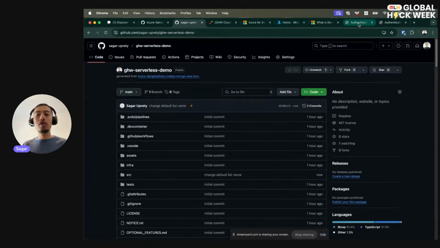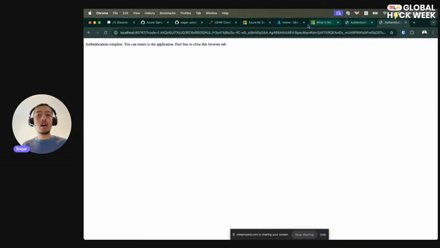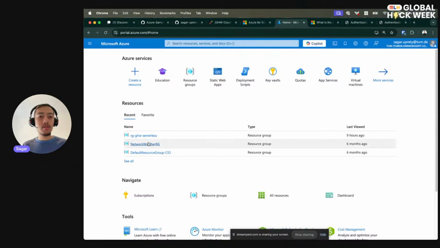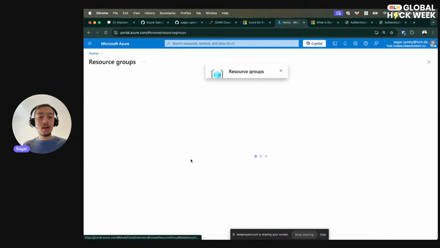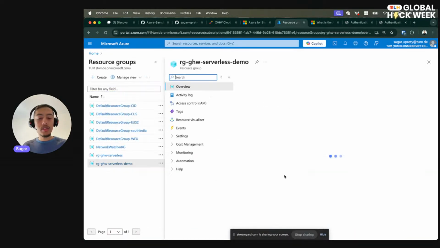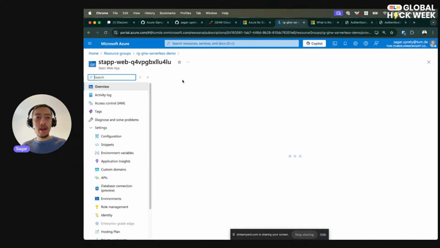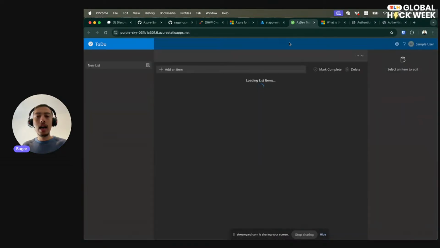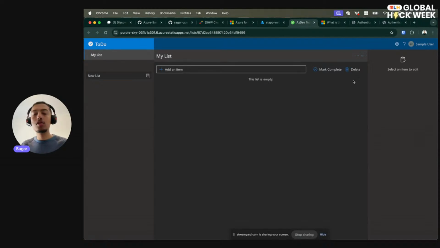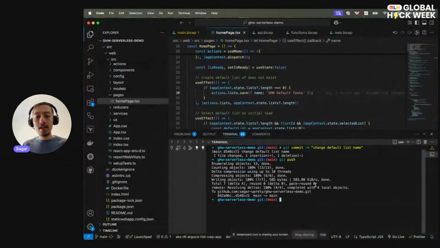And if you go to the front end of our application, give me a second. I need to find the URL for that. The front end is in the static web app, and if I click the app, the name is still My List, so nothing happens. So let us try to automate this process.